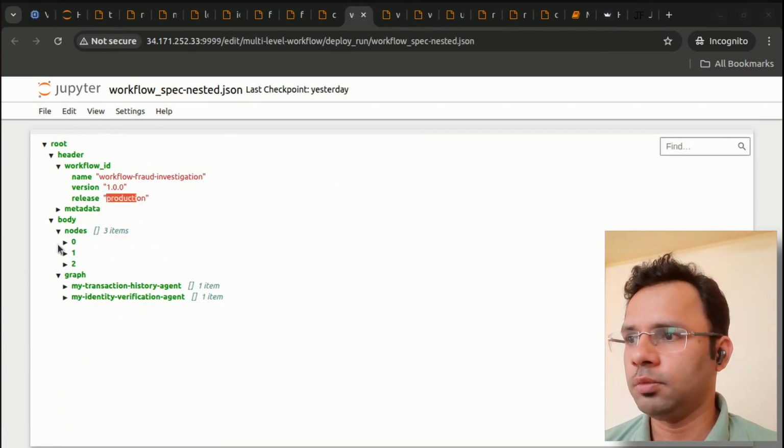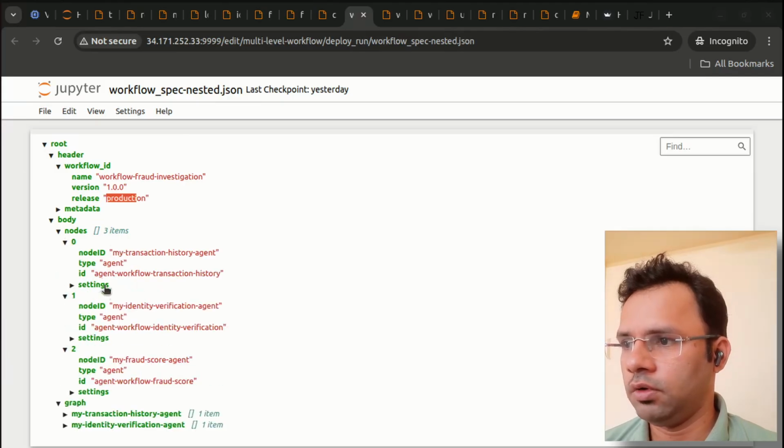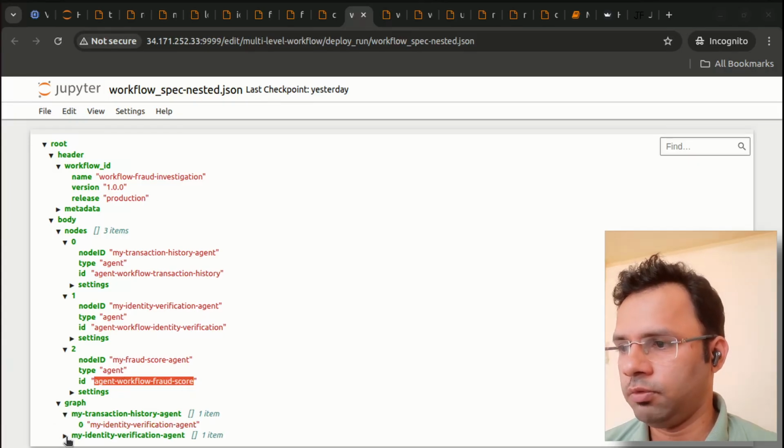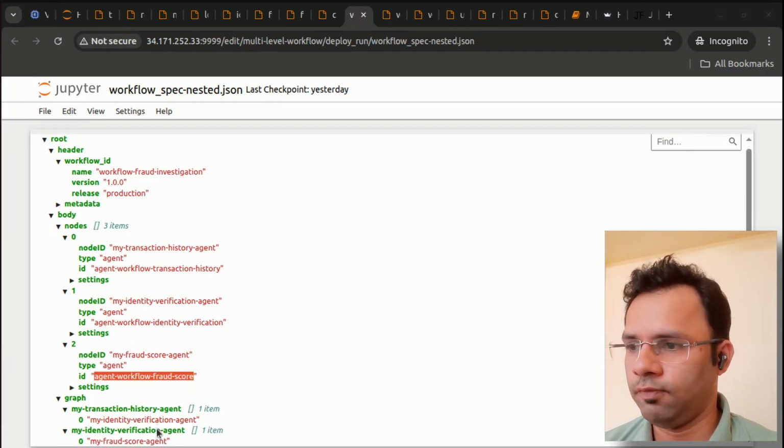So let's go to the sub workflow now. In the sub workflow also we have three agents: one is a workflow transaction history, then workflow identity verification, and workflow fraud score evaluation agent. There we have kept a graph. There is nothing dynamic here because I wanted data to flow from one to one as a simple workflow.